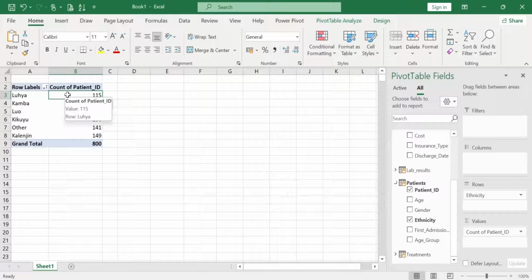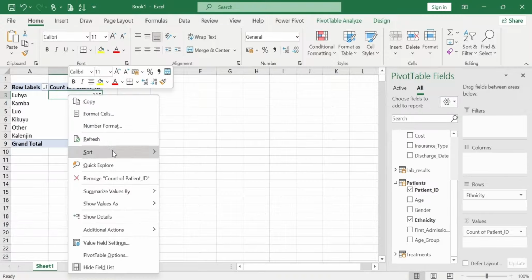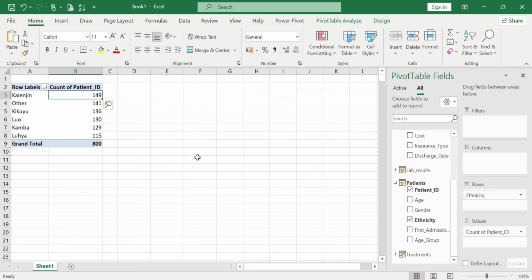And you can also right click so that you can sort from the highest, that is from the largest to the smallest, and you can check that the ethnicity with the highest attendance in the hospital or the highest appearance in the hospital is Kalenjins with 149. So basically that's all about health disparities when it comes to the ethnic groups.